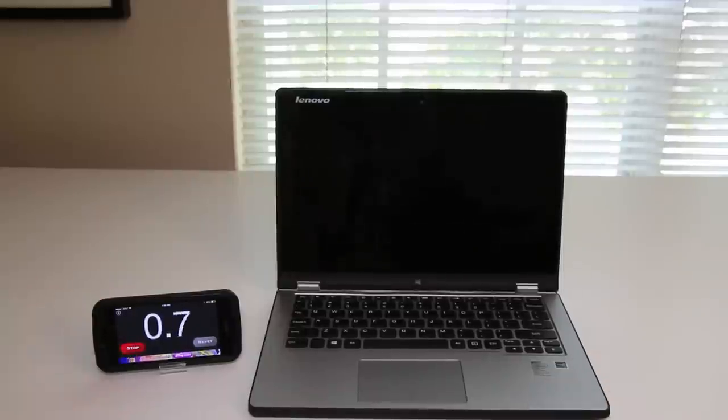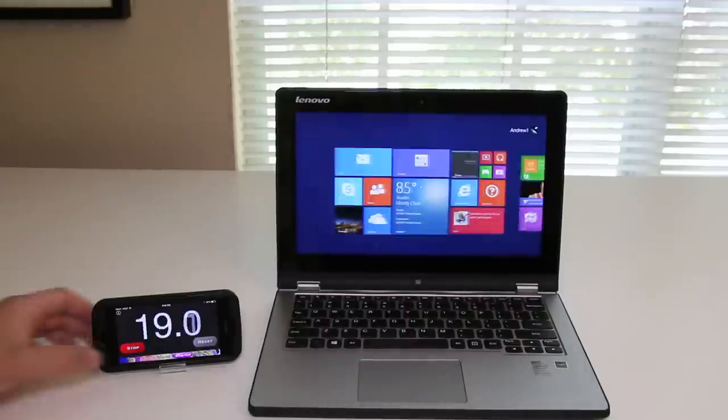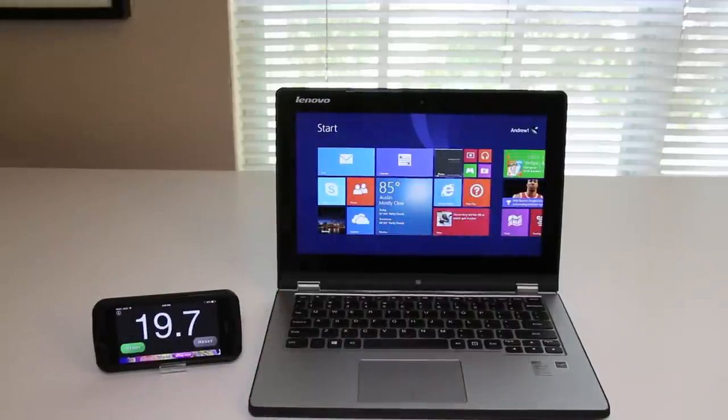Next up, let's test out the boot up speed on the new Lenovo Yoga 2 with a 500GB 5400 RPM hard drive. And the results are in. This laptop booted up in about 20 seconds.